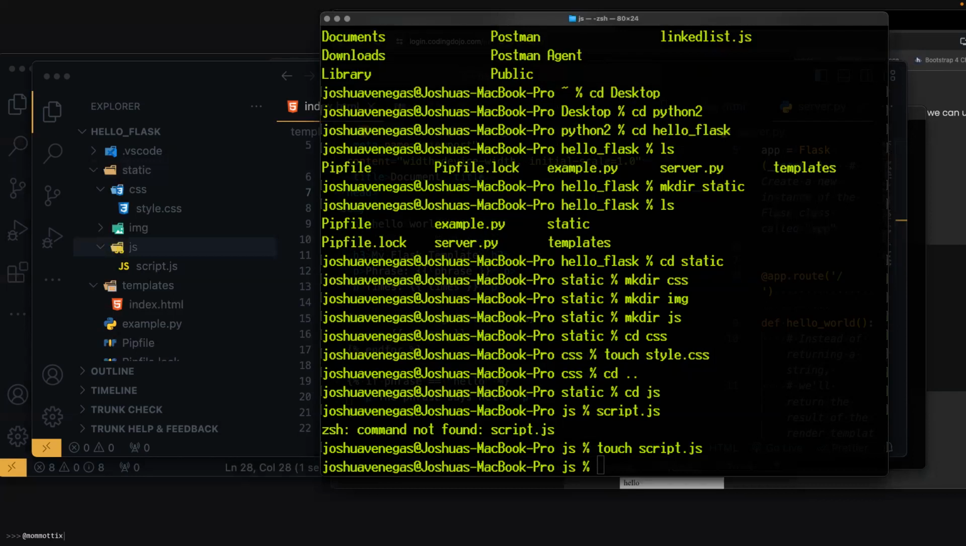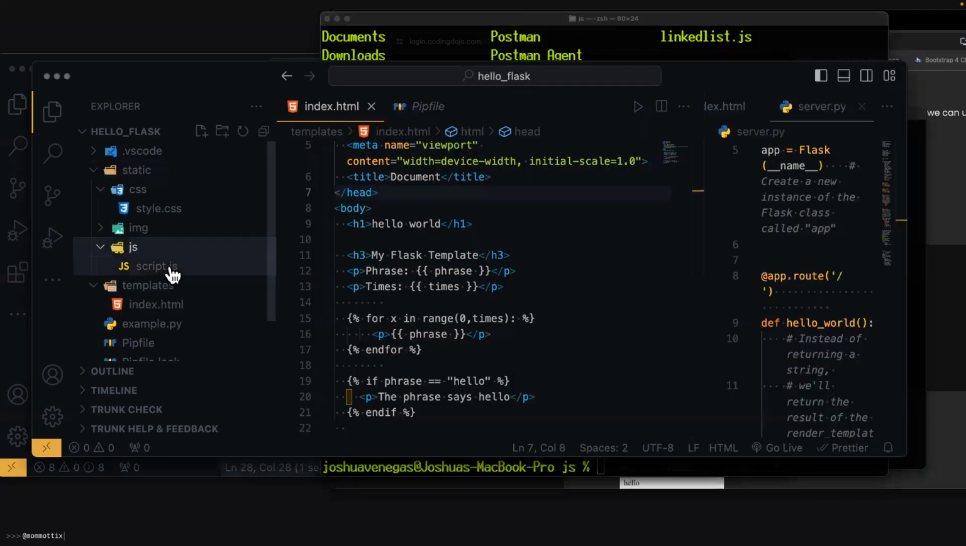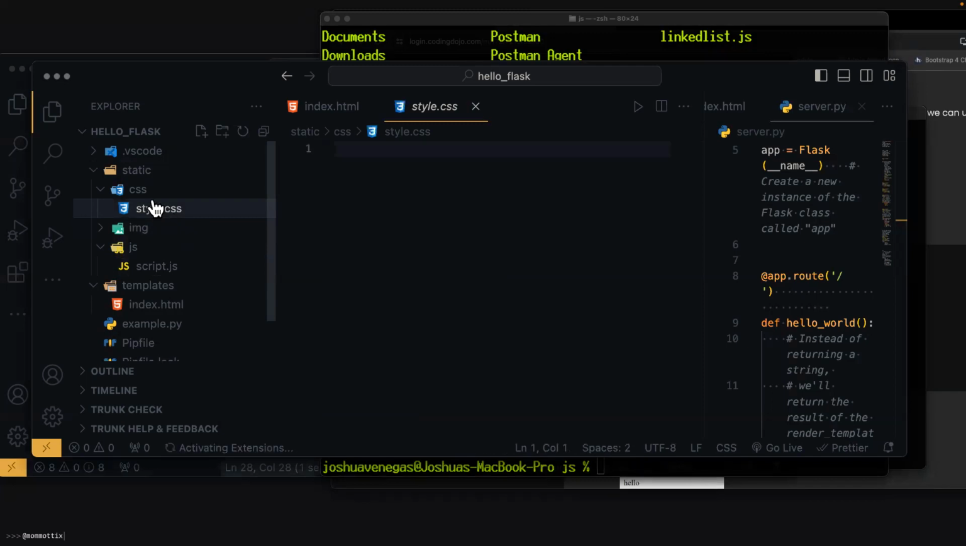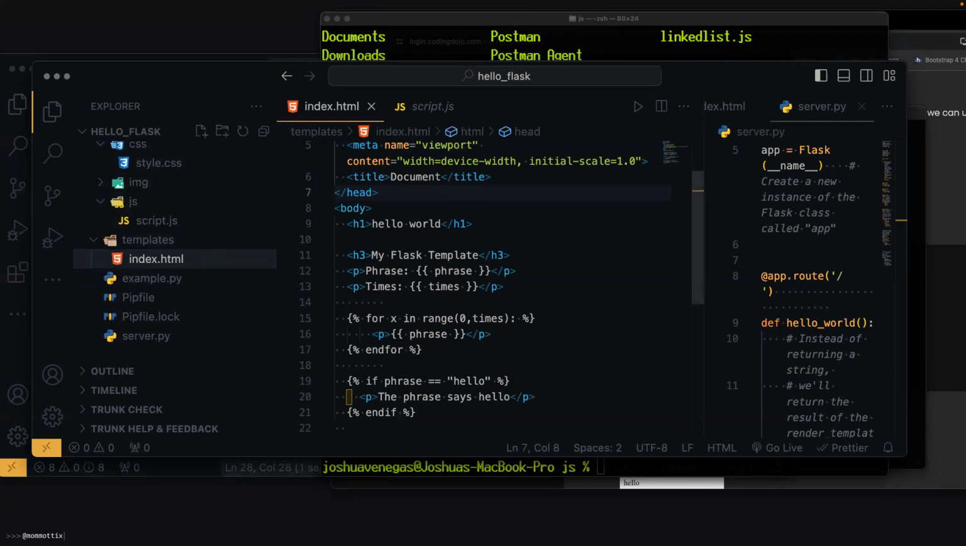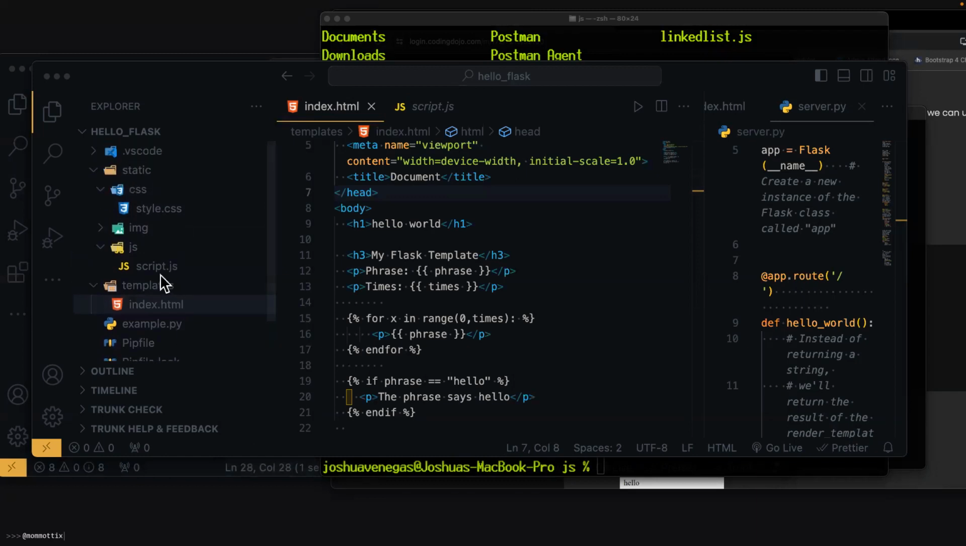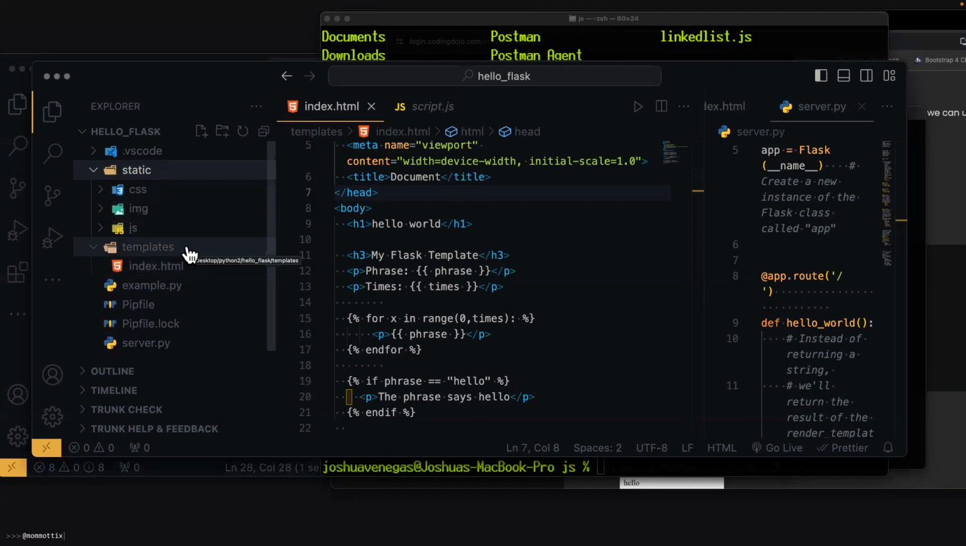Okay, so now the question is, now that I've created these files in what I've called a static folder that holds a folder for CSS and for images and for JavaScript, how do I connect it to our HTML file? And why do you guys think that I have a static folder separated from my templates folder with index.html? Any guess?